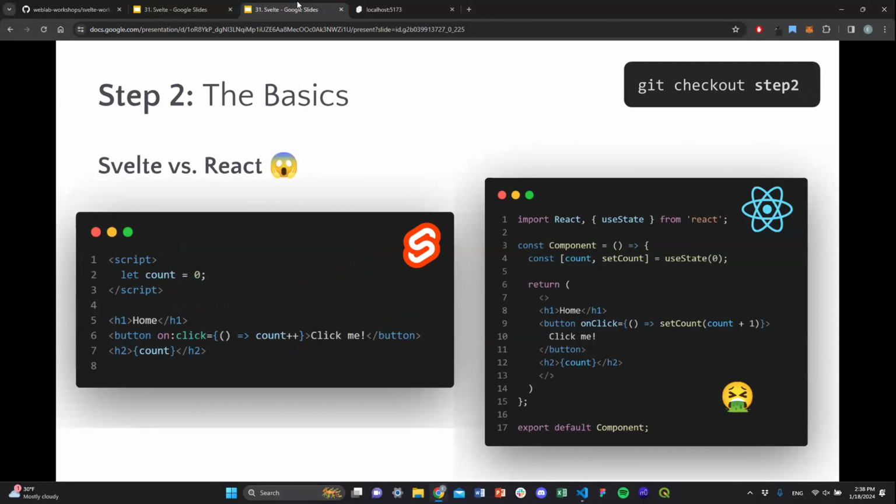In Svelte, it's a lot cleaner. We only have to declare this variable here as any JavaScript value. And we can just say count plus plus. There's no need to say set state, set count, or anything like that. So it's really clean. And this is a big reason why a lot of people like using Svelte. It's very popular for that reason, for its simplicity.